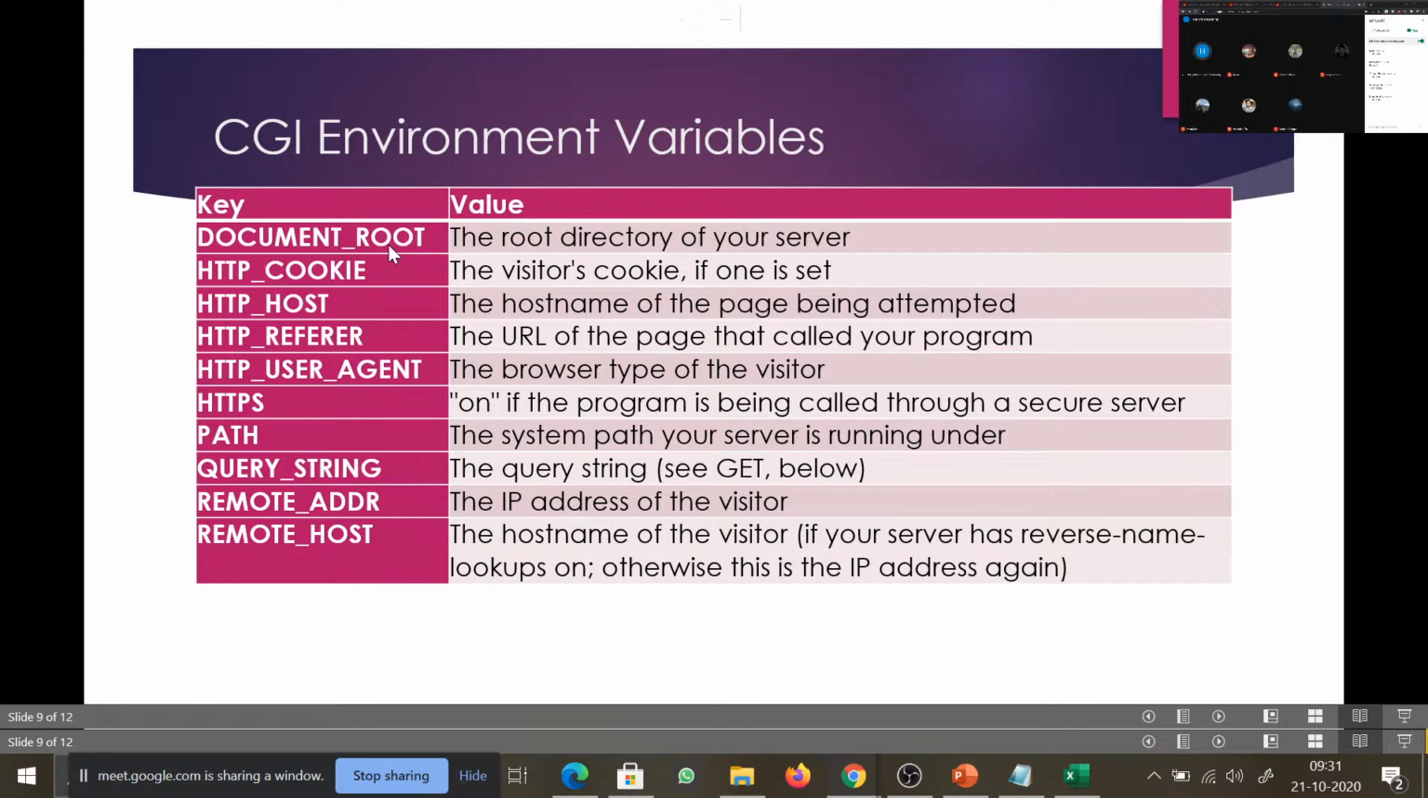So you have document root, that is the root directory of your server. Then you have HTTP cookies. Cookie you all know. Each time you log into a website, it will take some details and put them in your system. That is called a cookie. Then you know what a host is. Host is the host name, for example www.google.com, which is the server. Then HTTP referrer, that is the URL of the page. Agent is the type of browser of the visitor, so what browser the visitor is using. HTTPS, a secured server. Path is the system path your server is running under.